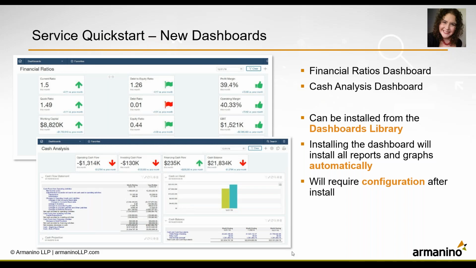So the financial ratios dashboard is really just looking at those KPIs. So a series of standard performance cards to help you quickly and easily track liquidity, leverage, and profitability. And the cash analysis one centralizes different cash views and performance cards, so you can always see your current cash position. So pro tip for you guys, installing the dashboards first will install all reports, graphs, performance cards, etc. automatically from the dashboard. And that goes for the nonprofit Quickstart dashboards as well.